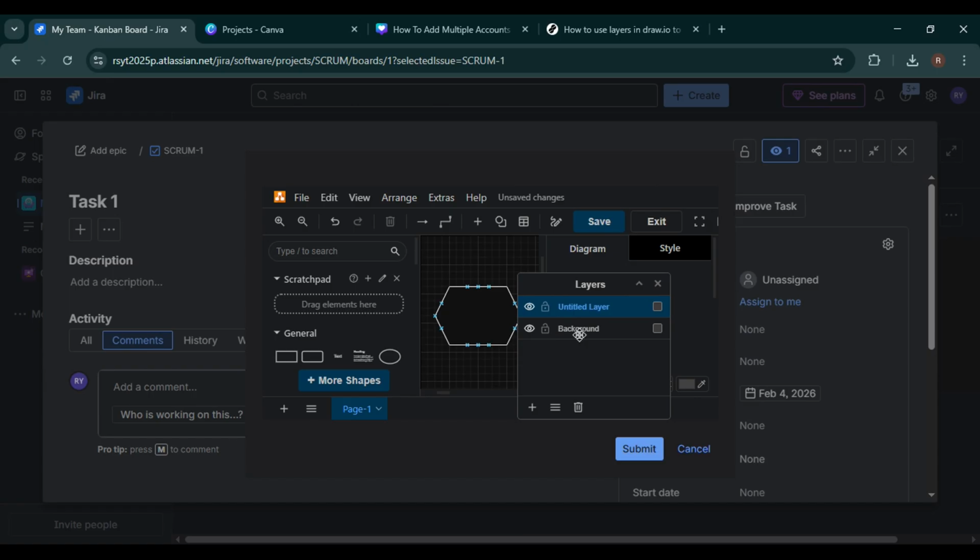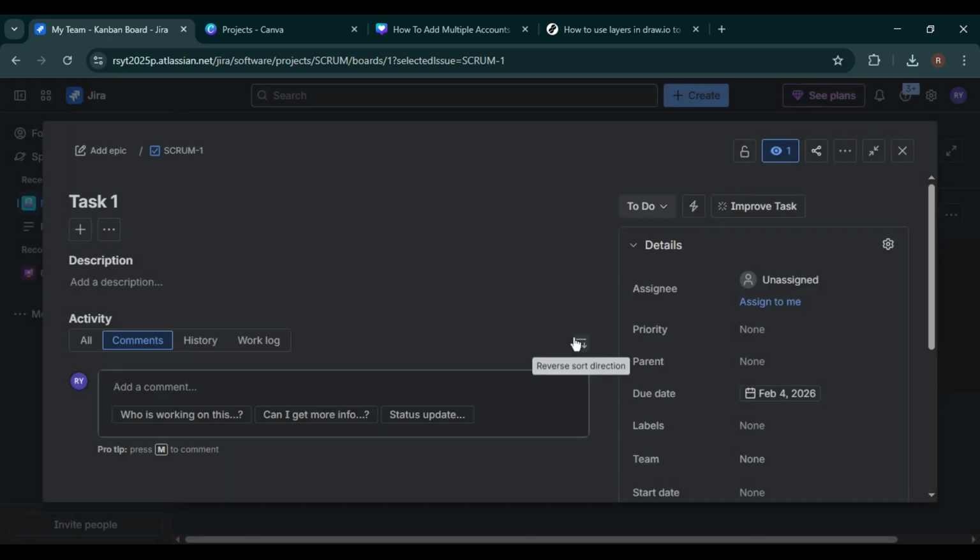Once you're happy with your diagram, click Submit to save it back into your Jira issue. The diagram will now be embedded and accessible to anyone with permission. If you're using Confluence, the same process applies when inserting a draw.io diagram into a page, and readers can interact with the layers directly. And that's it. You've successfully used layers in draw.io to create interactive professional diagrams inside Jira and Confluence. This not only improves documentation, but also helps your team collaborate more effectively.